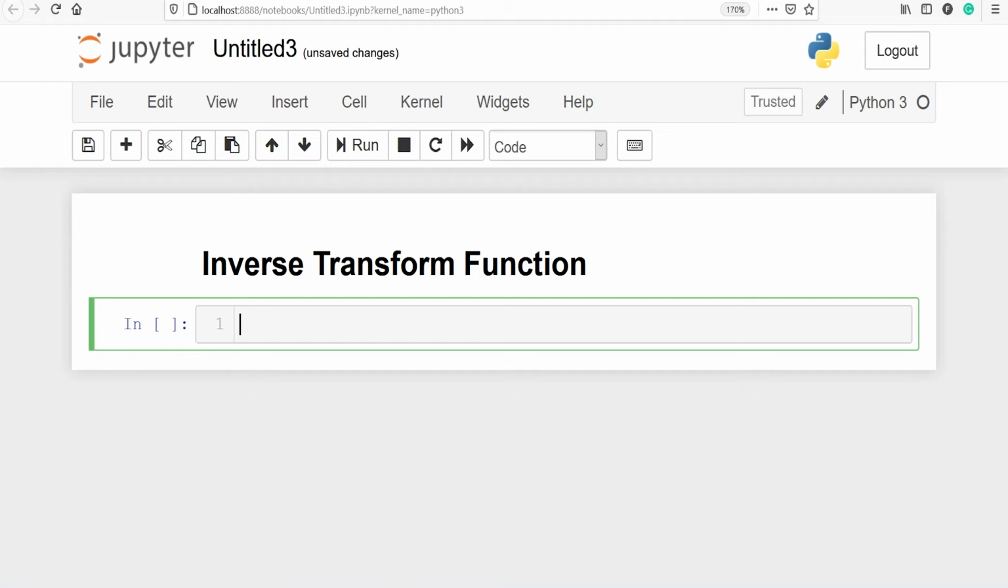In this video, you will learn about the inverse transformation function that allows you to retrieve the original sentences from their word counts. For example, suppose we have sentences, we convert those sentences into tokenization, that is, into individual words, and then we want to retrieve those words into original sentences. That can be achieved by the inverse transform function.